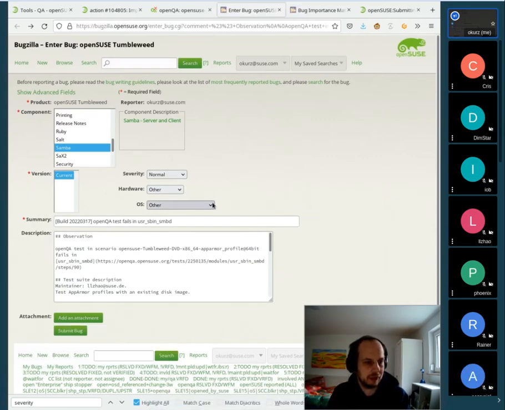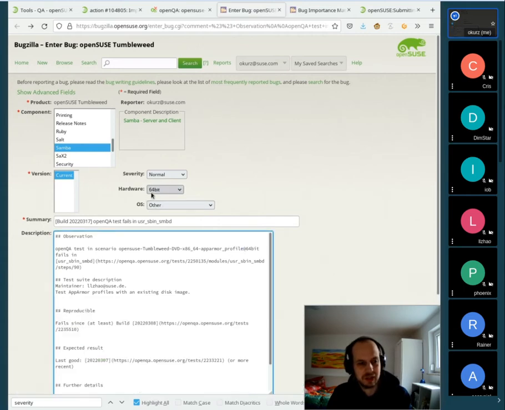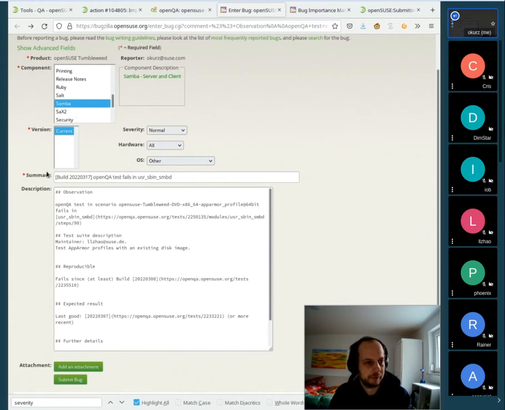And then, well, hardware and OS, well, we can select something, especially if it's really architecture specific. For example, I could select AArch64 when we just observe it in AArch64. Here, we observed it on a 64-bit machine, which is x86-64. We could select that, but likely the same problem appears on the other architectures as well. So I guess it's fine to keep other or all, because likely this is not architecture specific. Okay. And now to the summary.